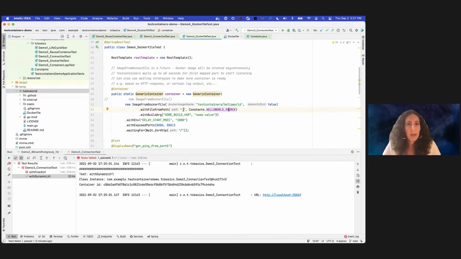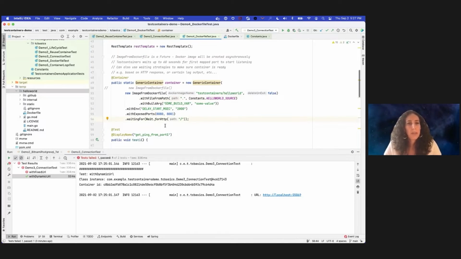So that's why it's a dot here, because once you get to that directory, that's also the build path as well as the location of the Docker file. And then, not using all of these things necessarily, but just to show you, you can add build arguments, you can add runtime environment, you can expose more than one port, you can tell it to wait for something to make sure that the container is ready, all of these different things.